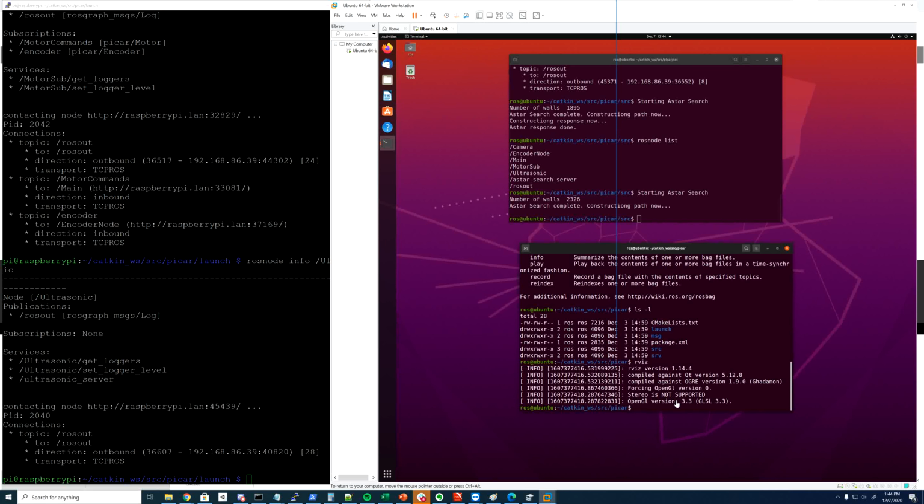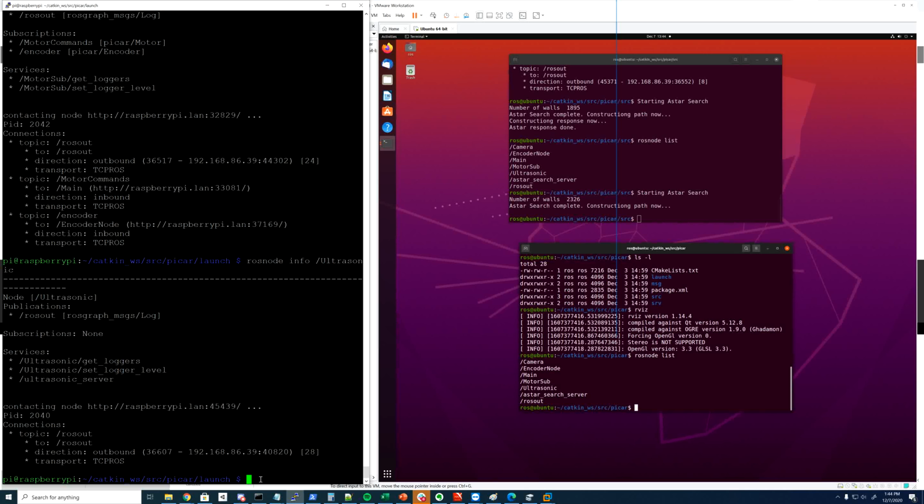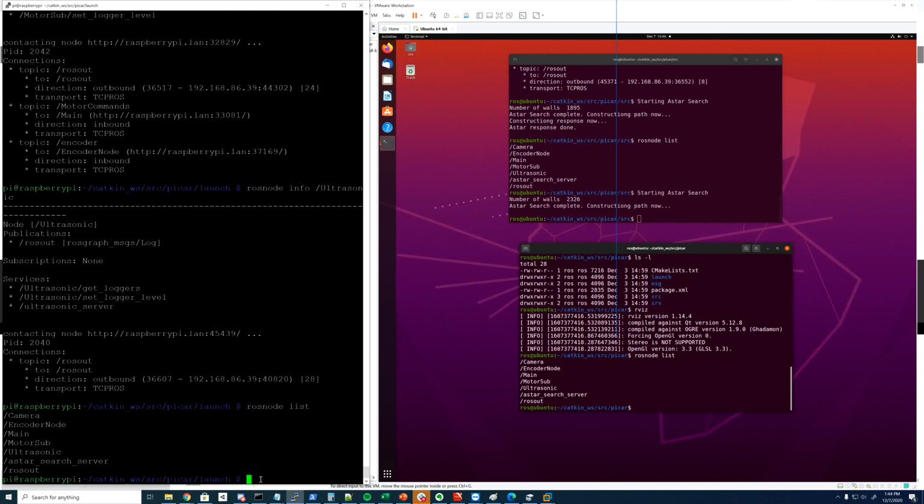Again, just to kind of recap, we have A-Star running in the virtual machine on the PC, and then on the Raspberry Pi we have camera, encoder, main, motor sub, ultrasonic. Those are all running directly on the Raspberry Pi.